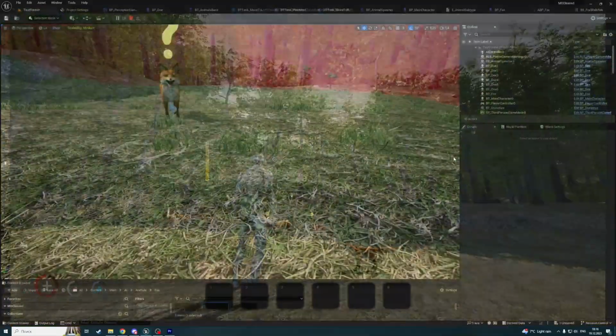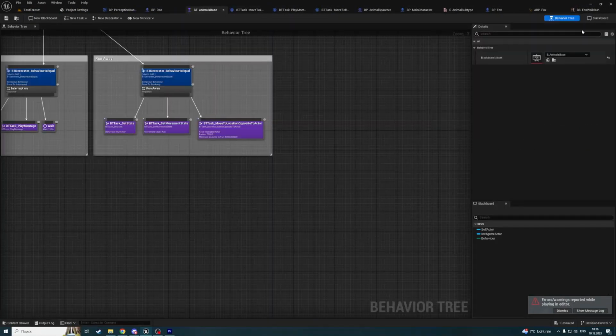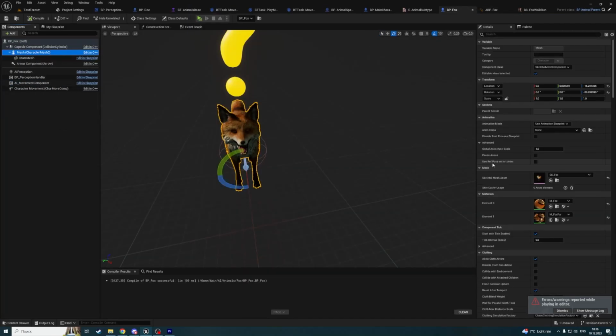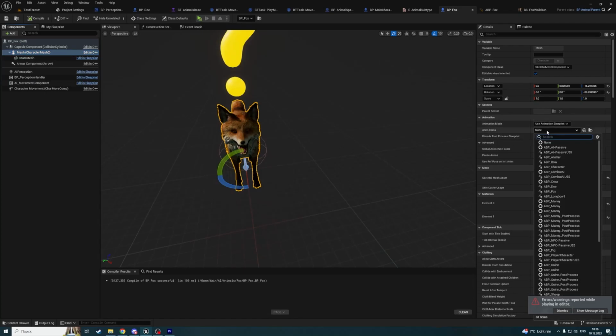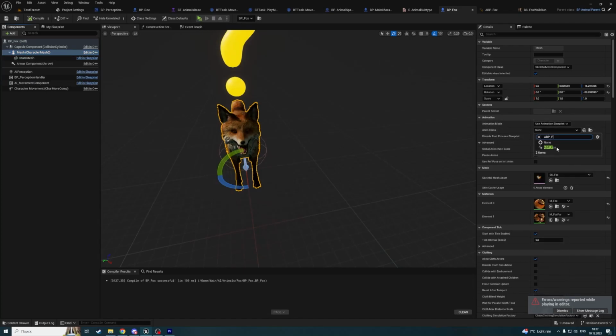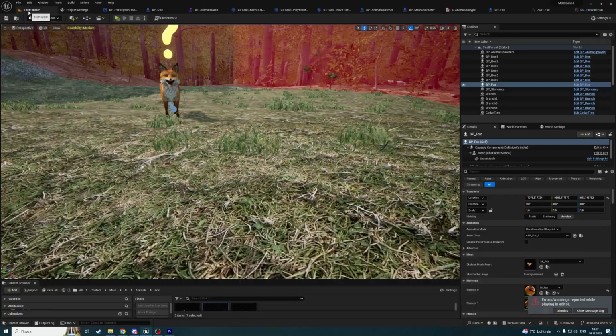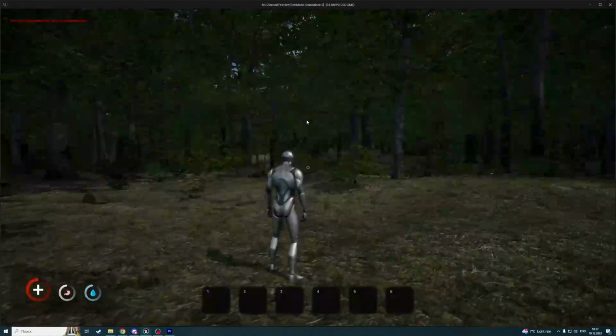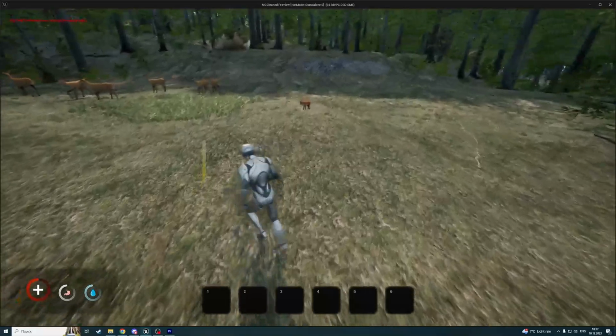And it does nothing. It does nothing because on blueprint Fox we didn't select an animation blueprint here. We didn't select an animation class for the skeletal mesh. So let's open it up and select ABP Fox. Now let's open it up again. Here it is.